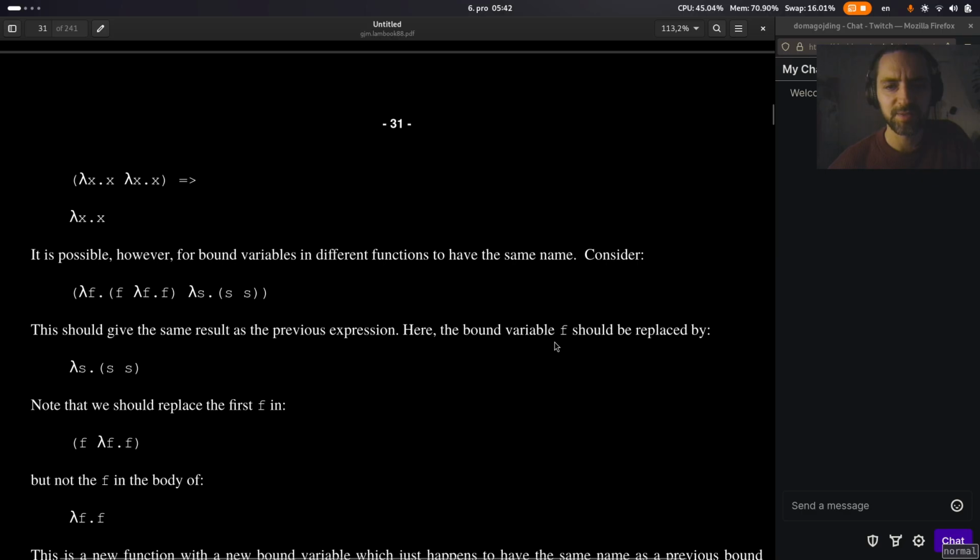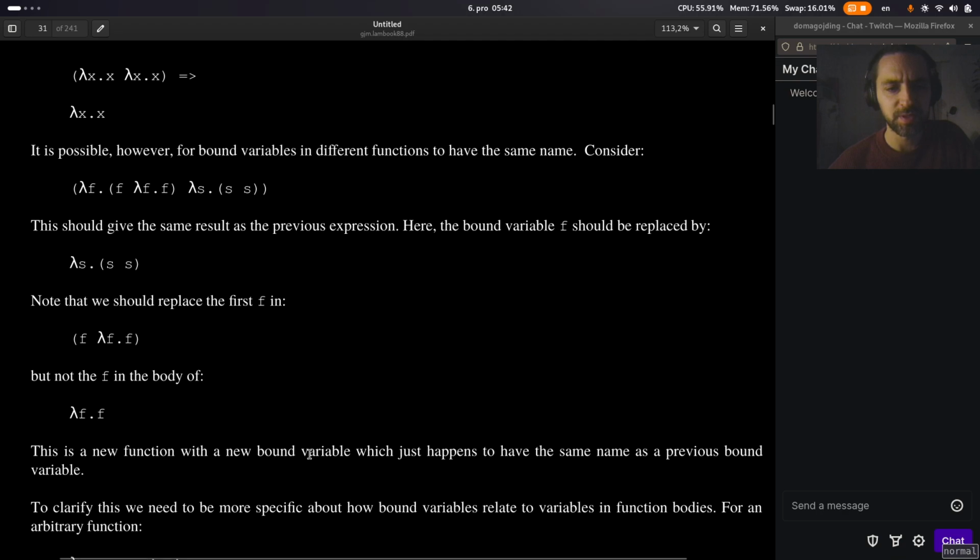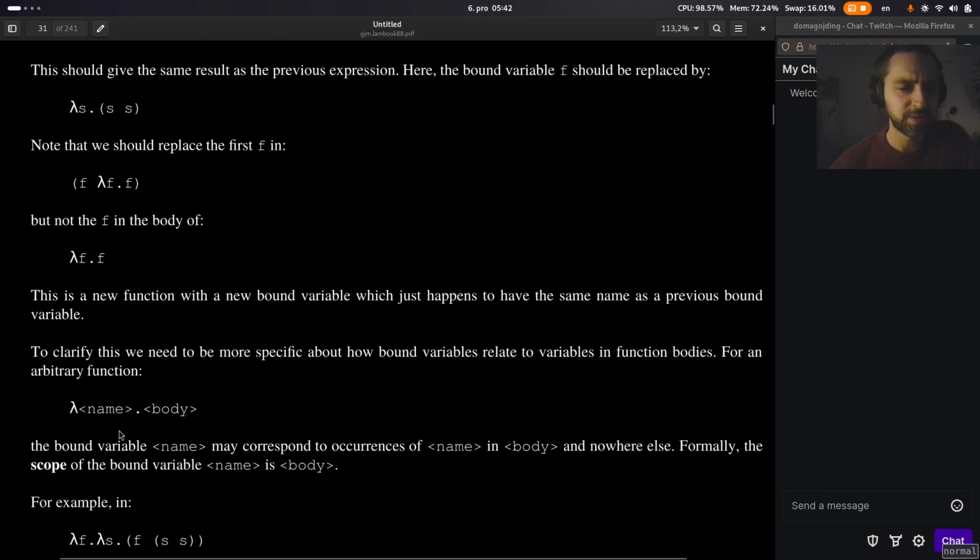Here the bound variable f should be replaced by lambda s, s, s. Now you could replace this thing with this thing. Note that we should replace the first f in f, but not the f in the body of f f. This is a new function with a new bound variable which just happens to have the same name as the previous bound variable. To clarify this, we need to be more specific about how bound variables relate to variables in function bodies for an arbitrary function lambda name and body.